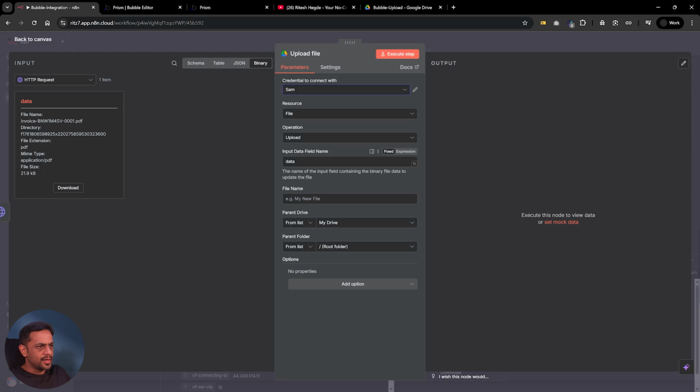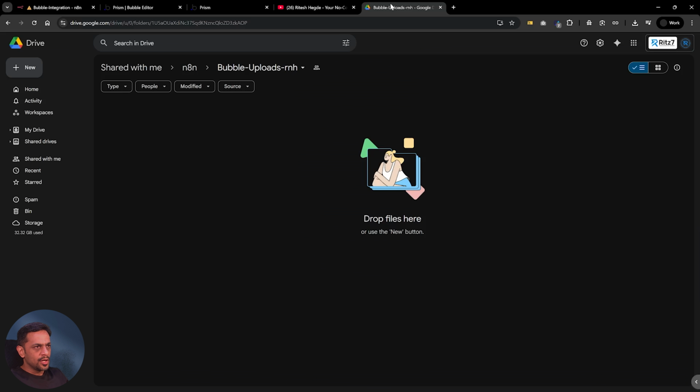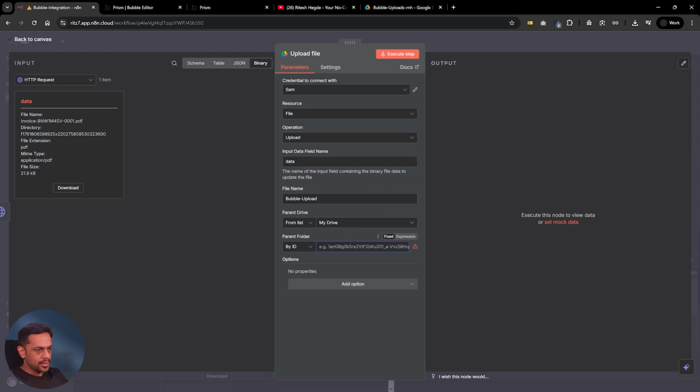And data is what we have got in the previous step. The file name can be anything like bubble upload. You can also add the date and so on and so forth. Parent drive is going to be My Drive. So parent folder, we're going to make it by ID, and this ID is of a folder I've created in the drive, named bubble uploads RNH, and I'm going to add that particular ID here.